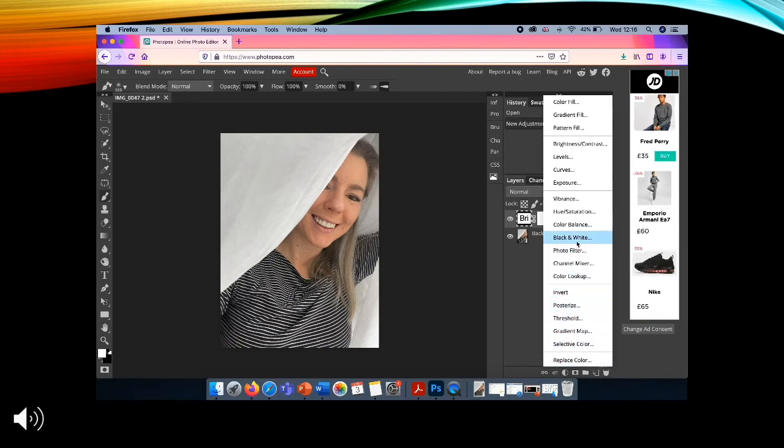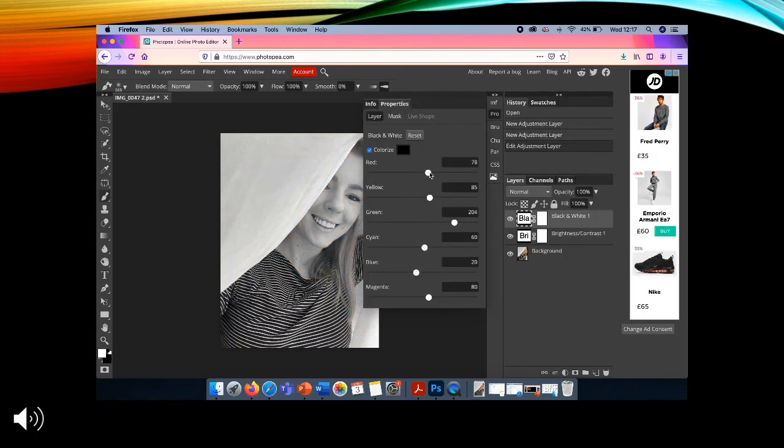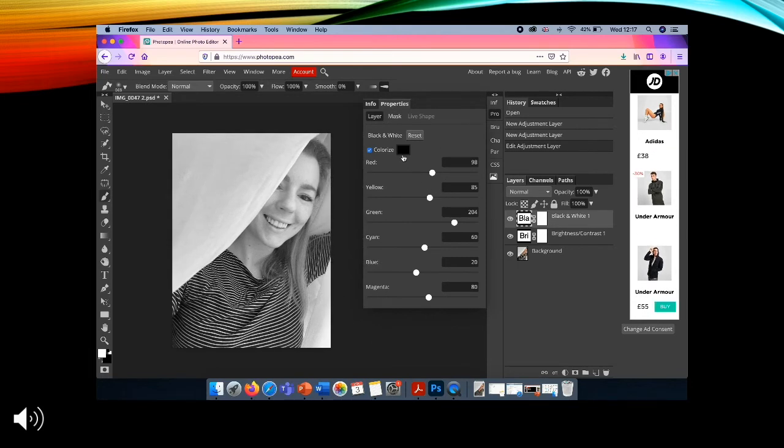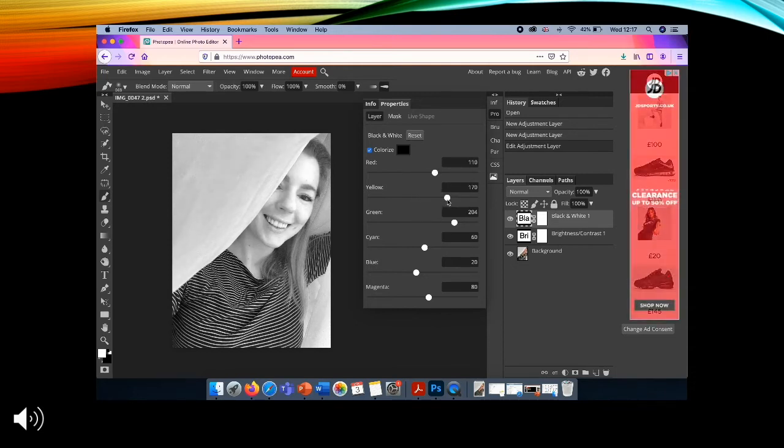And then we're going to create a black and white filter. Oops, not that. Go back. And choosing the black and white filter this way means that you can control all the tones within the black and white. So as you can see here, I've been changing the red and the yellow. And you should have a play about with these.